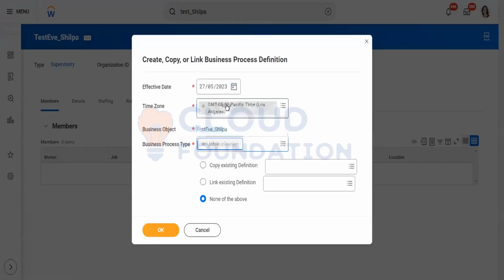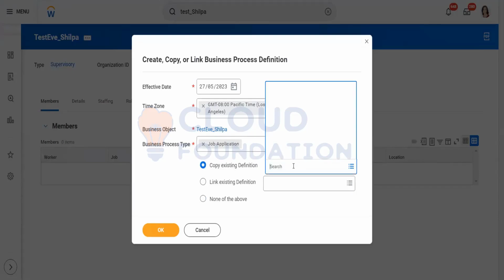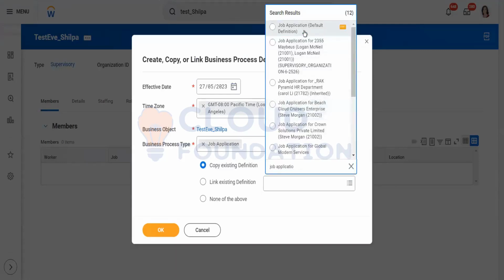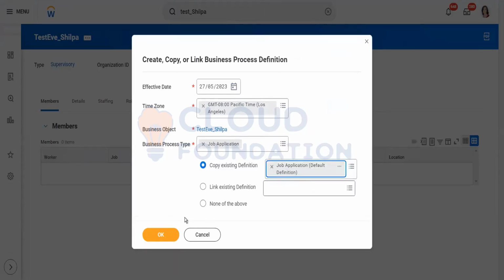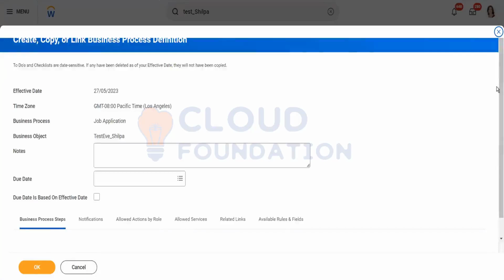So what happens if I have created one job application type for my support, Workday will not allow me to create another record or another BP of the same type, like if I just select job application over here. What I'm doing is copying the existing definition so that I have certain steps in the system already. I can of course edit them.